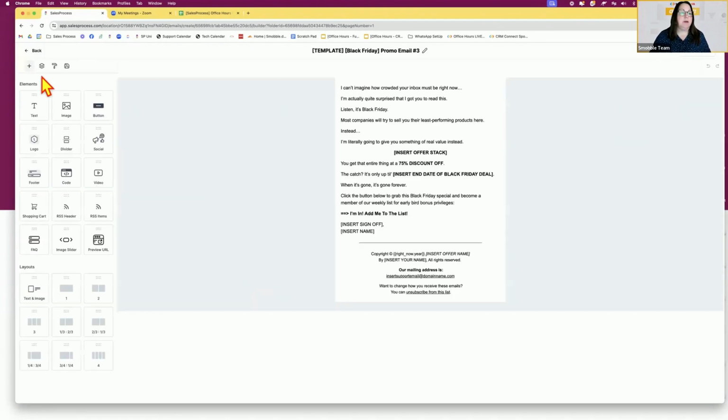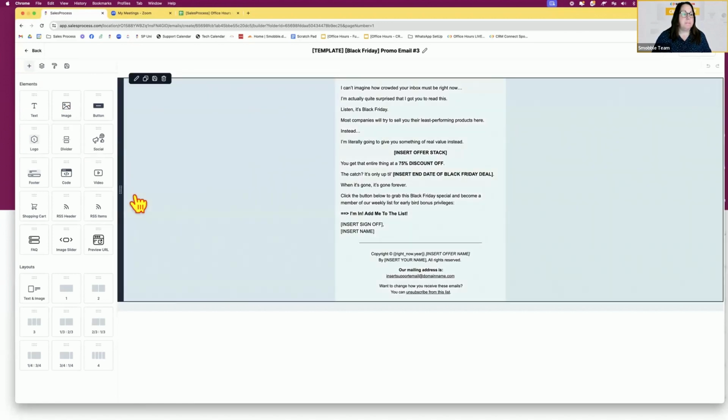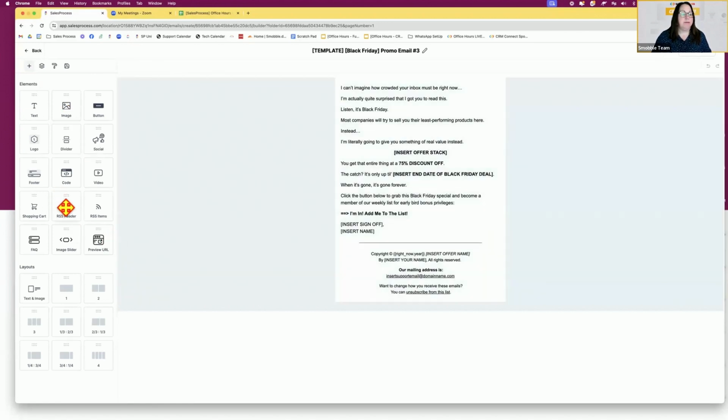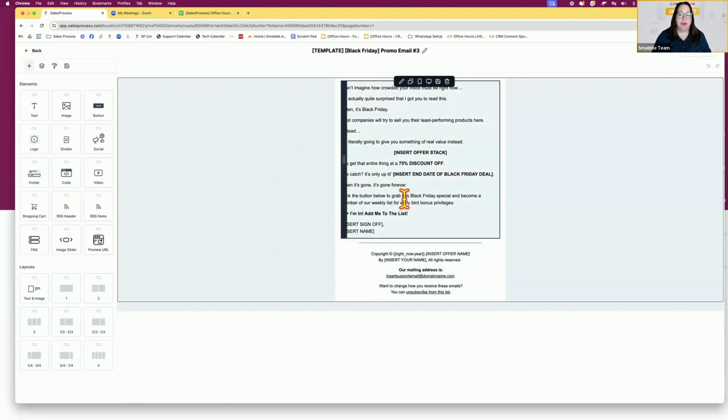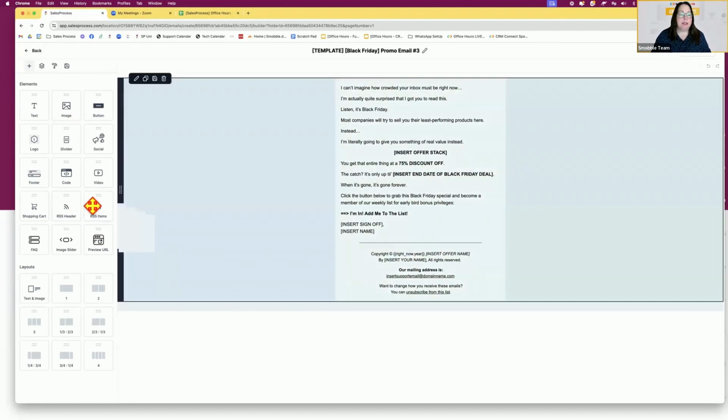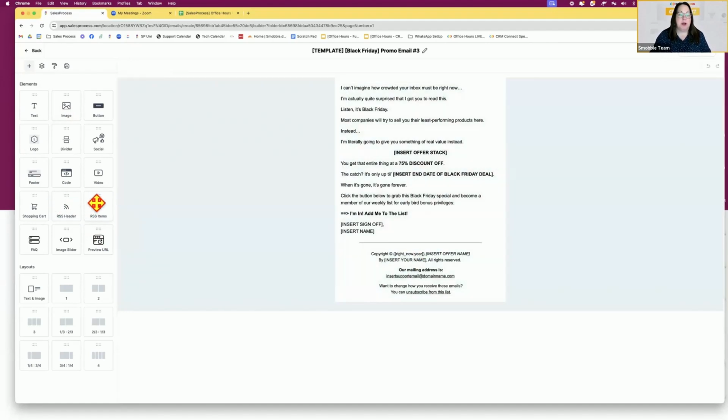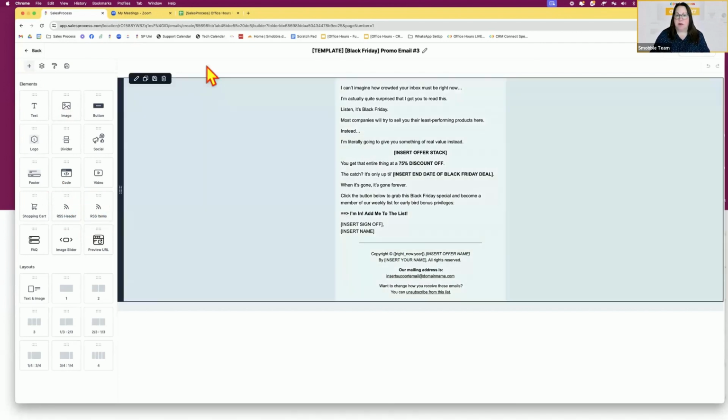Let me see if I can find a template here. Basically you have an RSS element. Let me find that here. Right here, you have RSS items and RSS header, and you would add those to your email template. People can subscribe, and whenever you send out an email, it will notify them of the new blog post that's available for them to read.